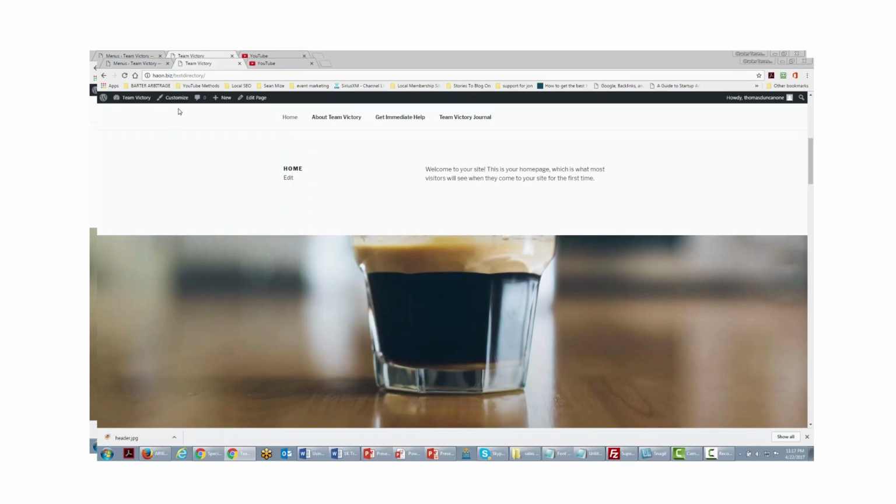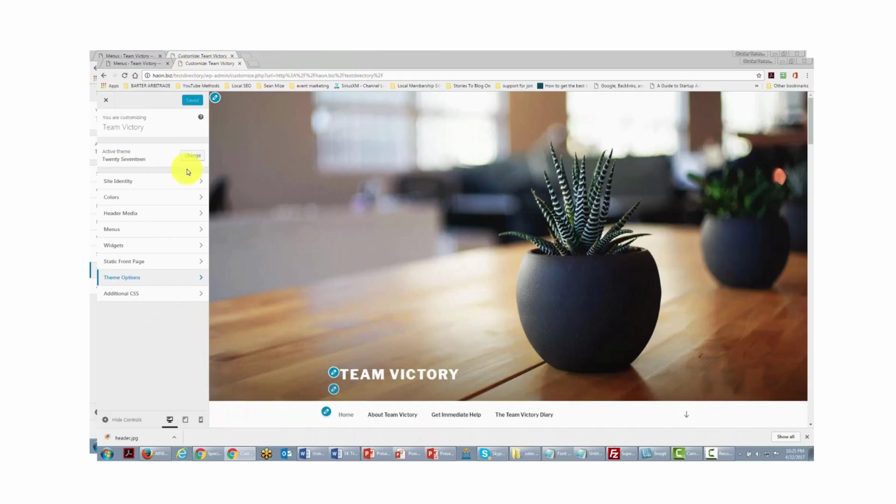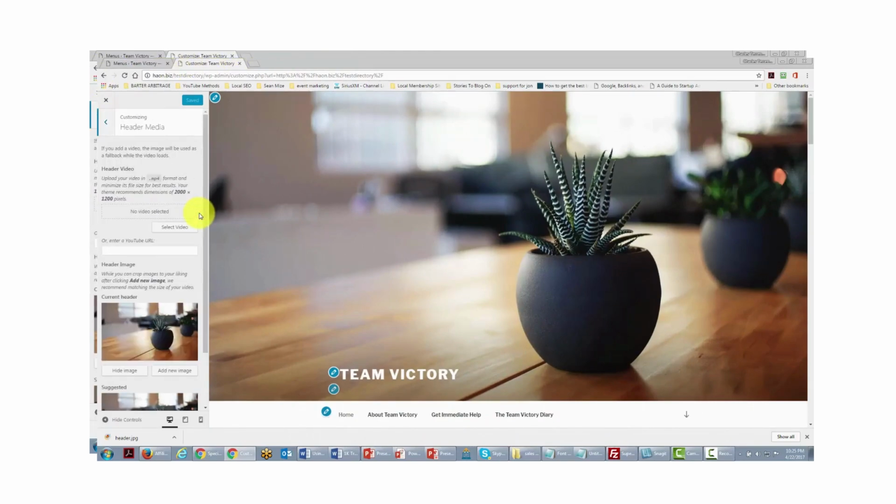So we're going to go to the Customize button. We're going to go to the header media. And you're going to notice a couple of things here. Now, this header media is actually going to be this image. And we can change this image. So we can change this to something else. Now, the thing that we want to recognize is that the image needs to be of a certain size. It needs to be 2000 by 1200 pixels.